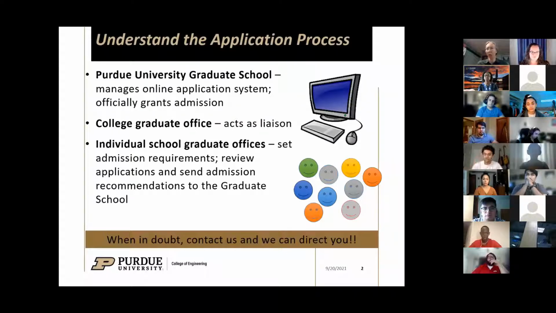Then there's also a college office, which is where Jackie and I reside. We really act as liaisons between the individual departments and that central office. And then you also have the individual school graduate offices. So if you're applying to mechanical engineering, they have a graduate office, Aero and Astro, IE, ECE, wherever you're applying, each of those schools also has a graduate office. And those are the ones that you're going to interact with the most if you have specific questions or when you're going through that process.